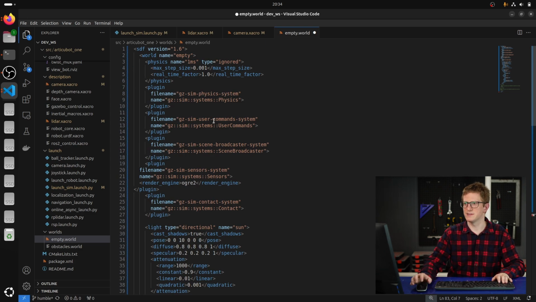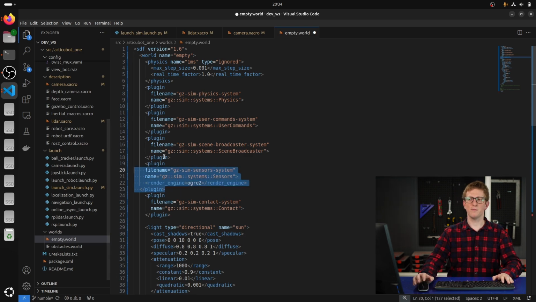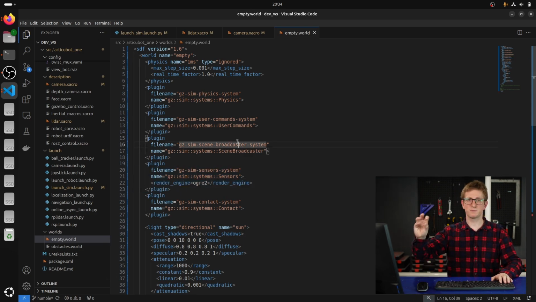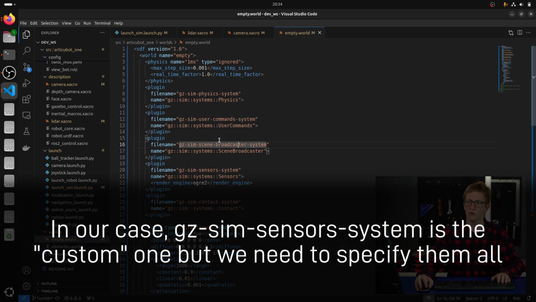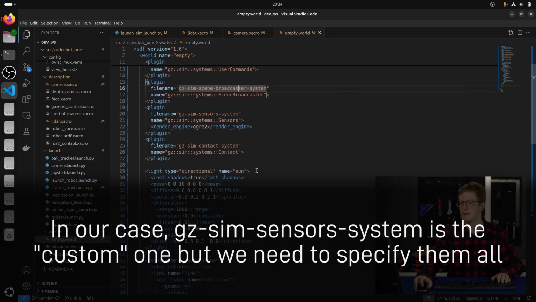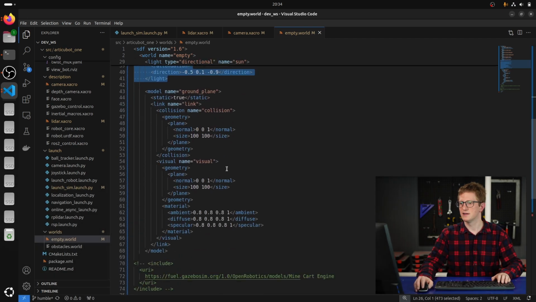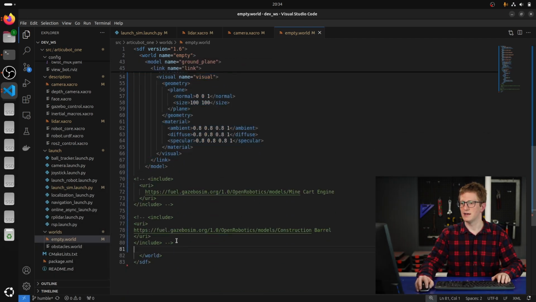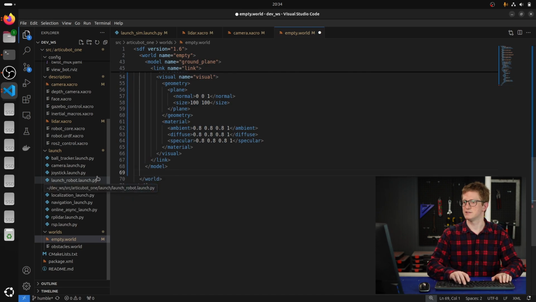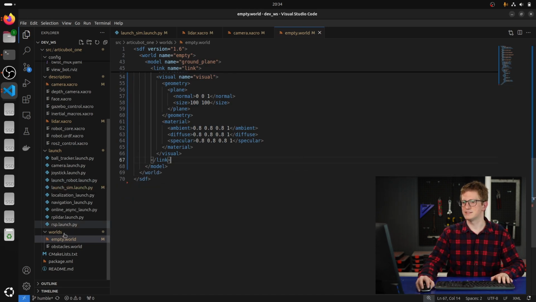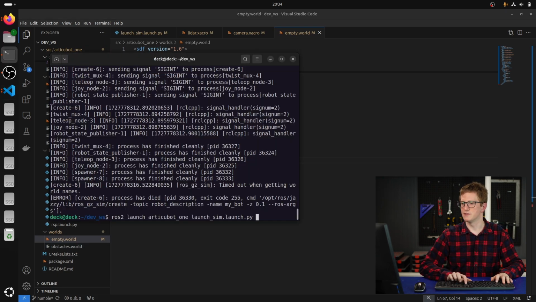So I found this somewhere, and you can see it loads the physics plugin, it loads the sensors plugin. The reason it has to load physics and all that, they'll be loaded by default, but if you're specifying any other custom plugins, you also have to specify these ones. Then we've got a sun and a ground plane, and then some other stuff that I can delete. So I'm going to save that as my new empty world. So let's see if we can launch now.